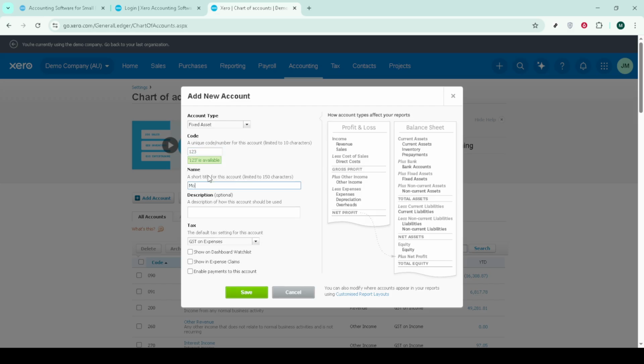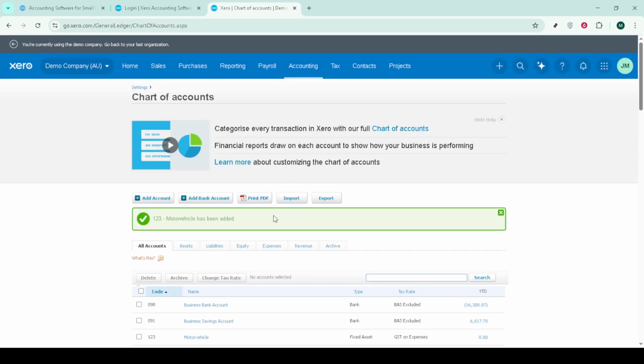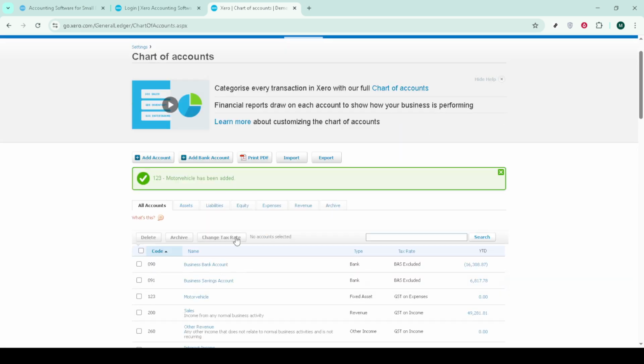From here, your ongoing bank repayments will reduce the loan and record interest expense as you allocate them, which you can handle in bank reconciliation. Finally, review your balance sheet to confirm the vehicle appears under assets and the loan under liabilities, and set up depreciation for the vehicle separately in Xero's fixed assets if required.